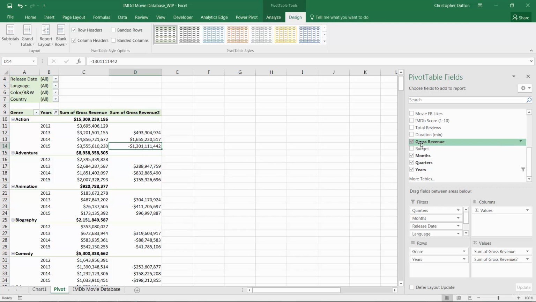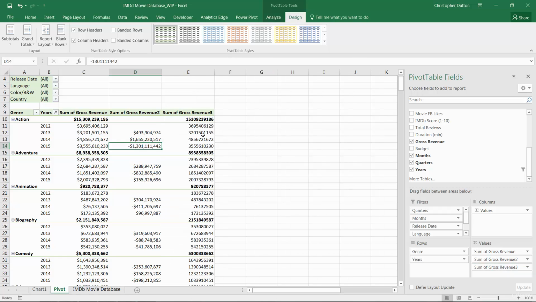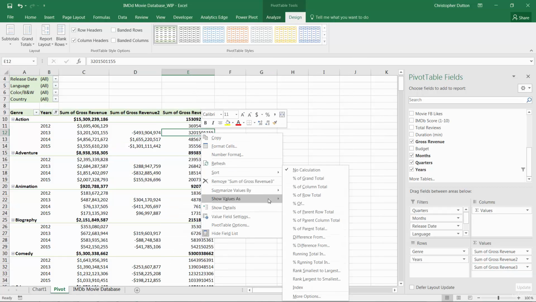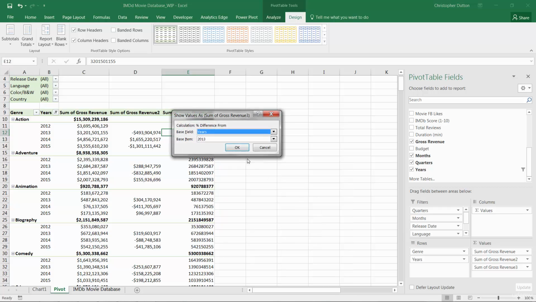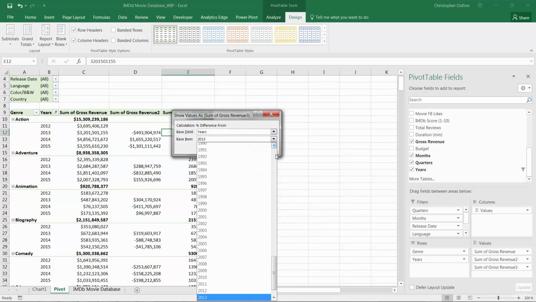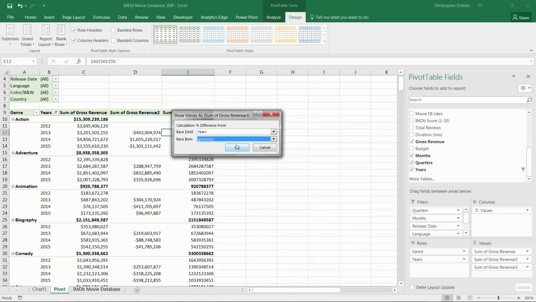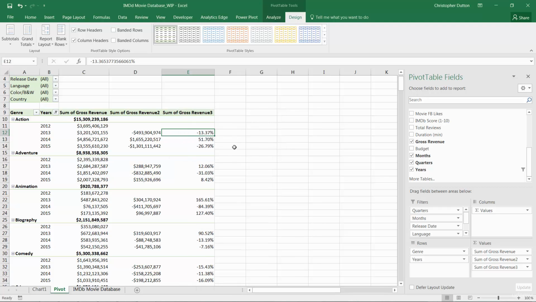And then finally, I'm going to pull in a third instance of gross revenue. And this one I'm going to show the values as the percent difference from. Again, my base field is years and my base item is previous. Press OK, automatically formats to the percent. And as you can see, what it's doing is translating these numbers in column D into percentages. So it's essentially just creating a different lens through which I can explain and communicate these year-over-year trends. So 2014 action movie revenues up 51.7% year-over-year.